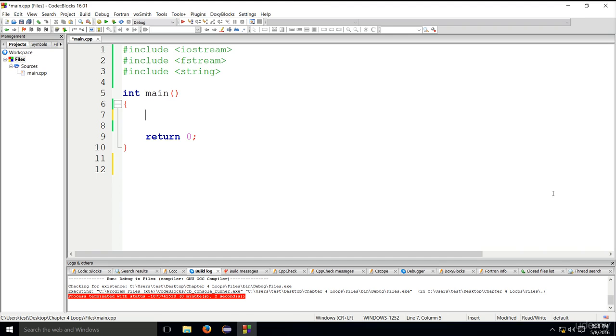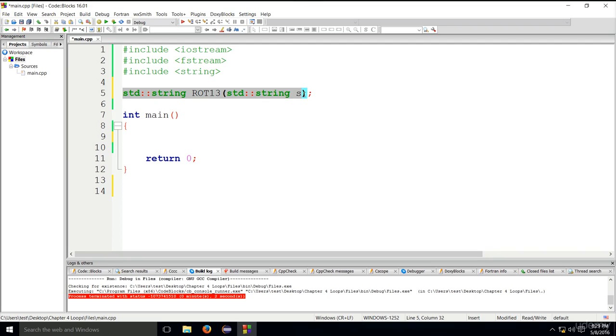Again, we will play around with files, of course. And let's go ahead and create a function. As before, let's go ahead and prototype it. The return type will be a string, and this will be rot13, taking a string s. Okay, so we've prototyped it there, and let's go ahead and create the body down below. Let's go ahead and implement it.